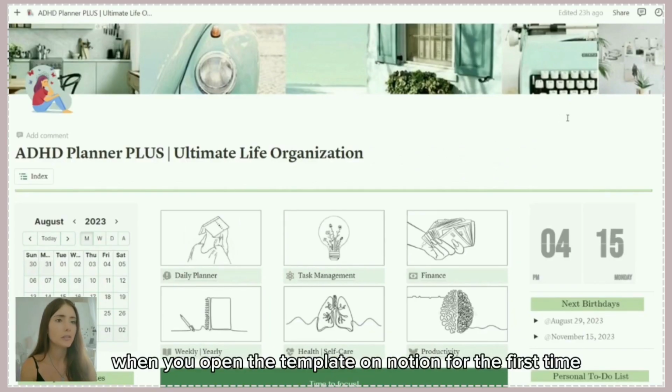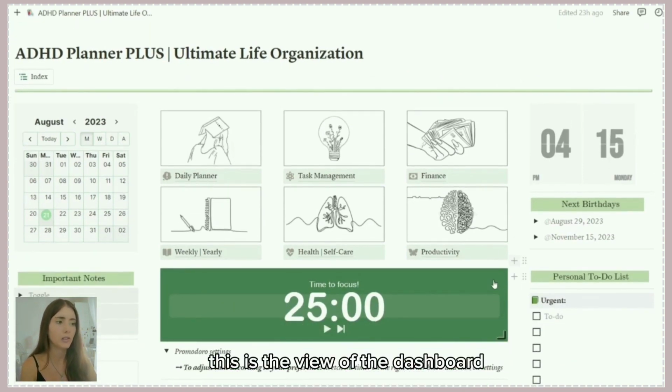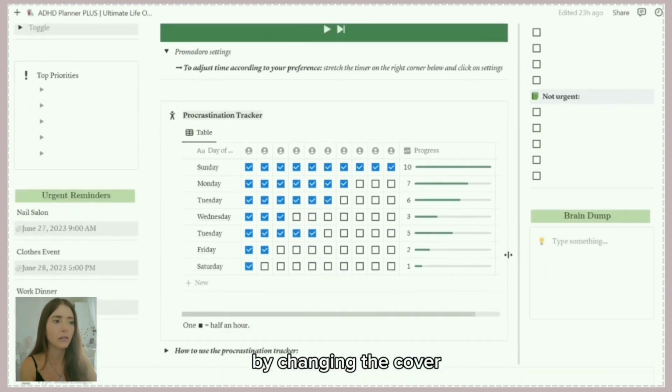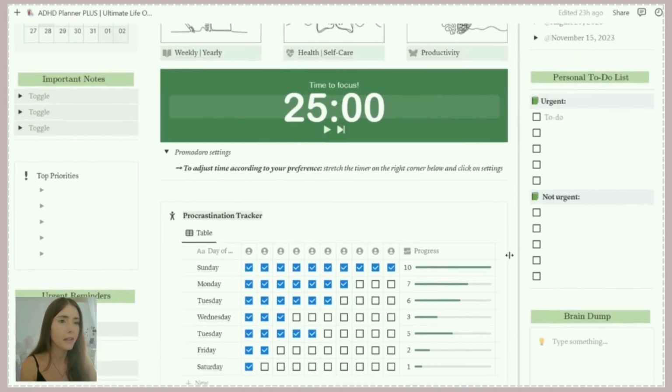So when you open the template on Notion for the first time, this is the view of the dashboard, which you can easily customize according to your taste by changing the cover, the colors, etc. As you can see, it has a greenish dashboard.